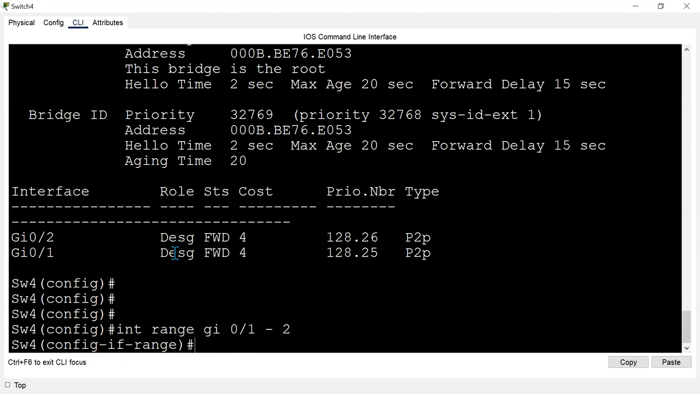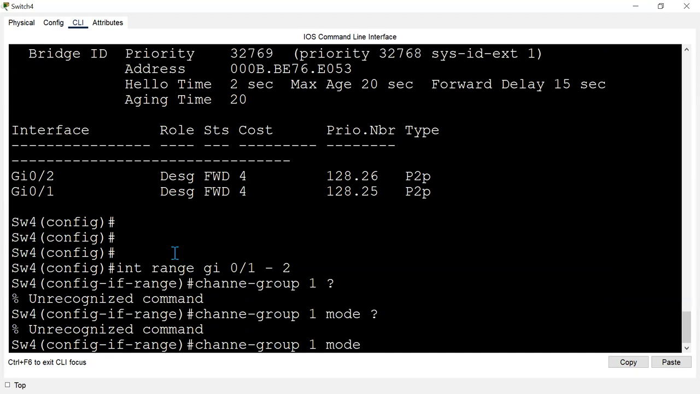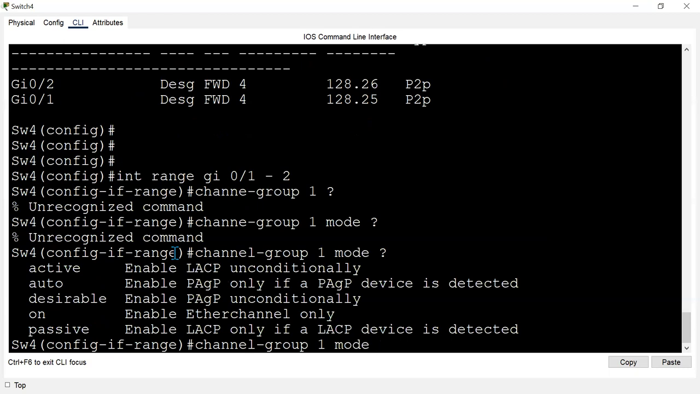Then we have a simple command, channel-group. Then the group number. Like we have VLAN and VLAN number, here it is group number. Let's say group number 1. And then you have the mode. Channel-group, mode. Spelling mistake, channel. And then question mark. Okay, we have 5 modes here.